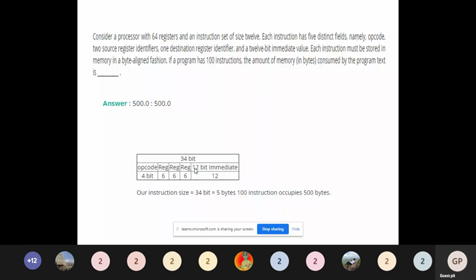So how many locations are required to store 34 bits? 34 bits means how many bytes of data is it? If you divide 34 by 8, you will get 4 point something. So we require approximately 5 bytes. We require 5 bytes of locations to store these 34 bits.